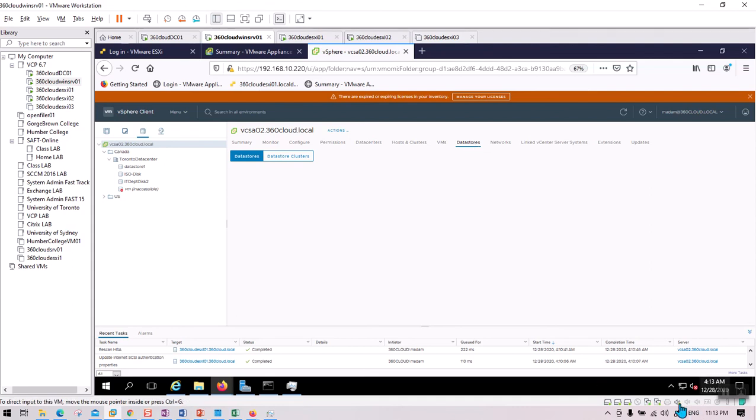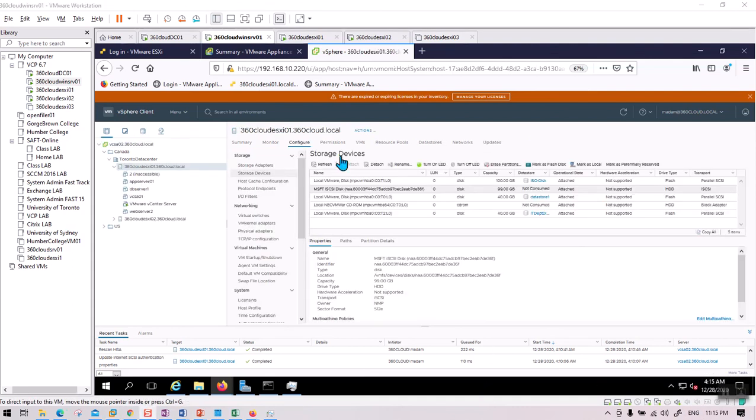It's just a bit slow. When you are in the storage devices, you need to go back to the storage device right here. So select the server. You're in host and cluster.